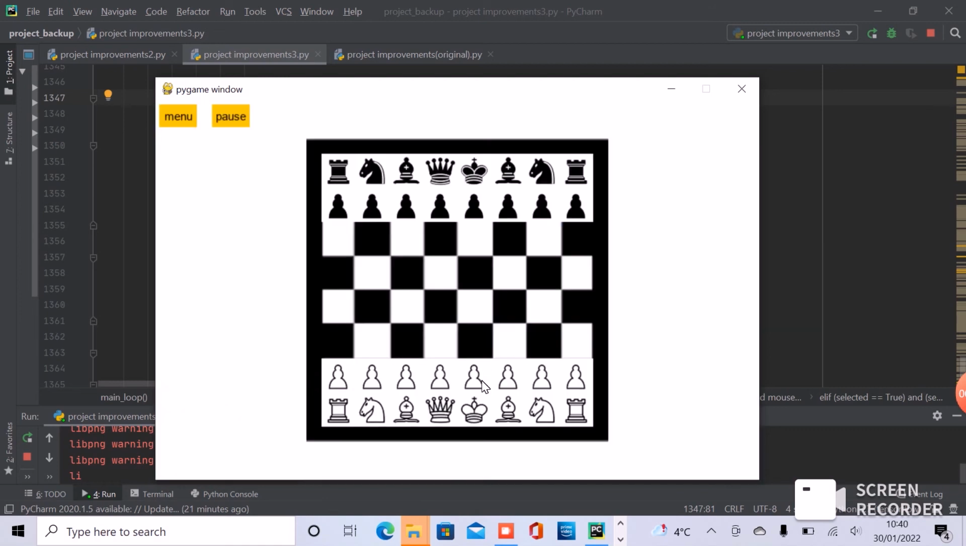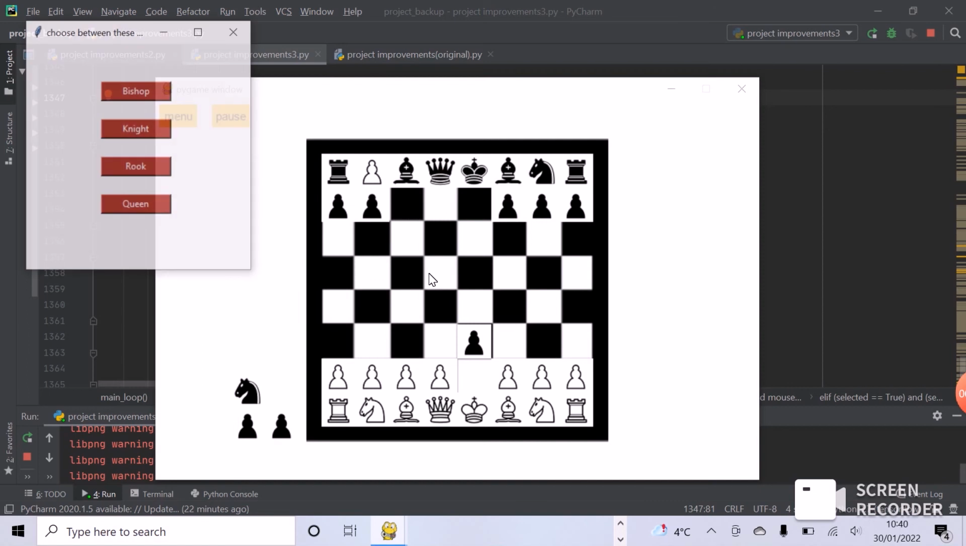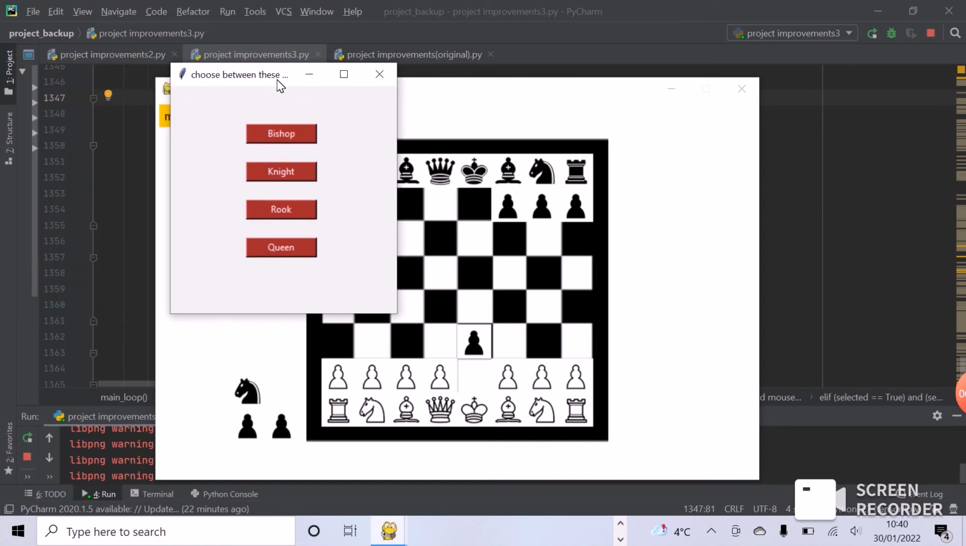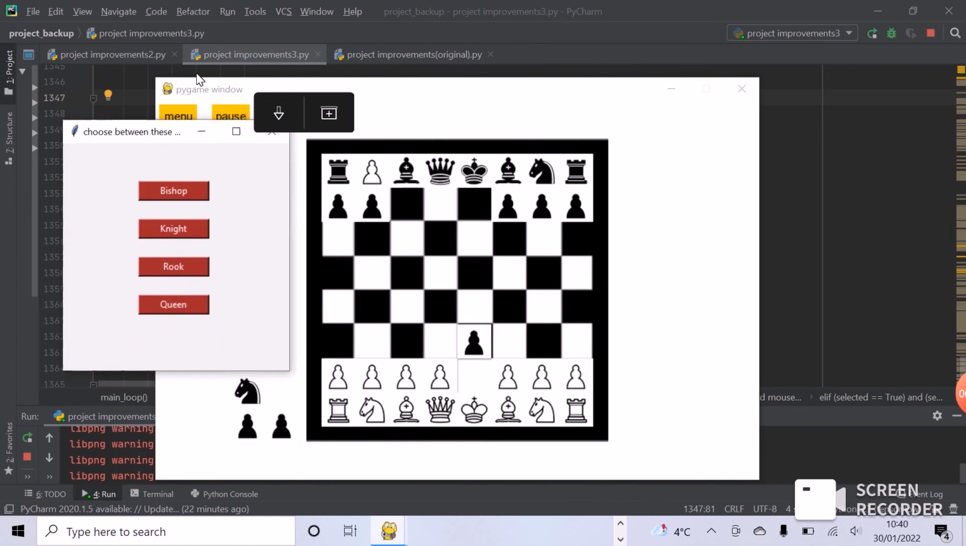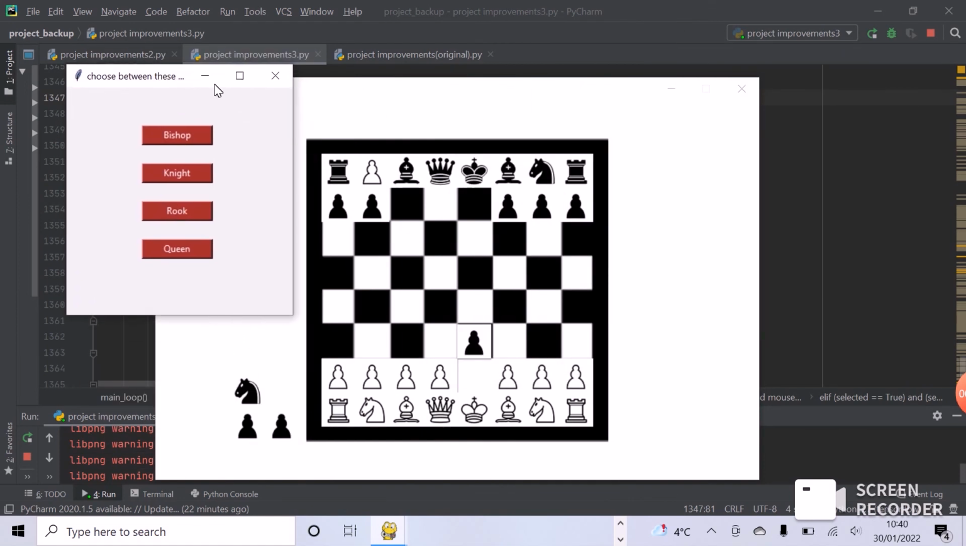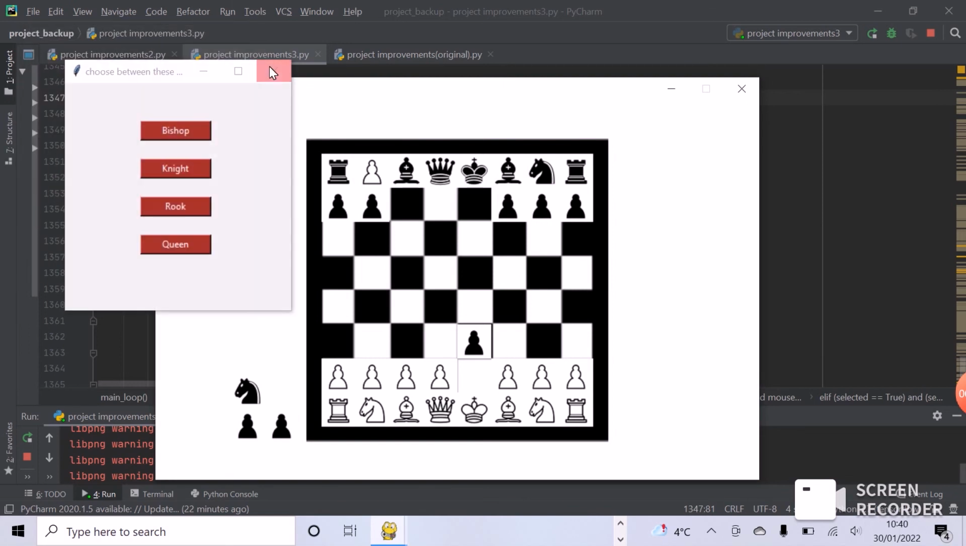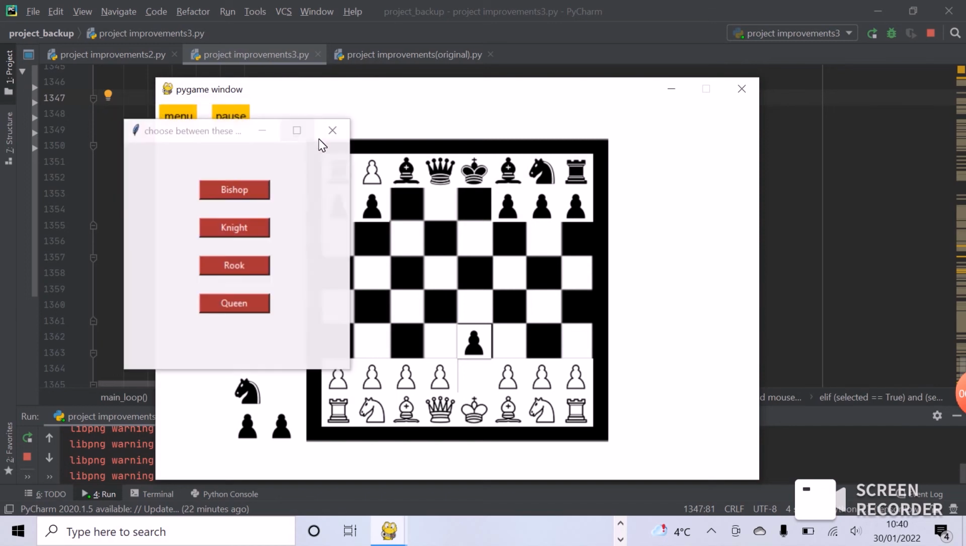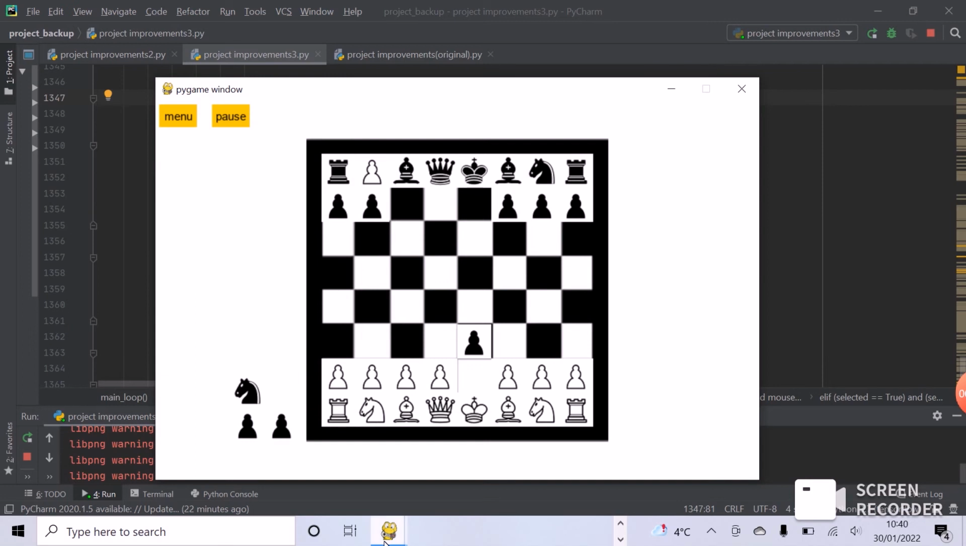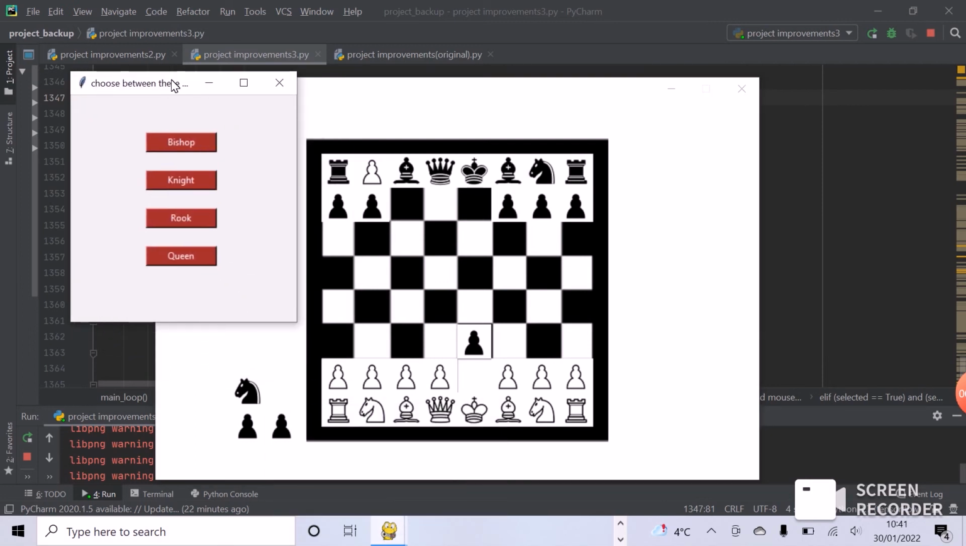Now if I try to check the pawn exchange interface, I'm bringing this white pawn to the end, and as we can see we have the pawn exchange interface. If I try to close it, I can't close it because I have to exchange the pawn. I'm not allowed to continue the game.